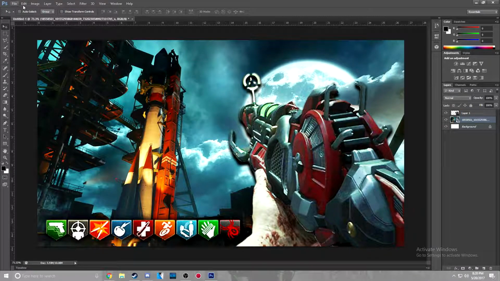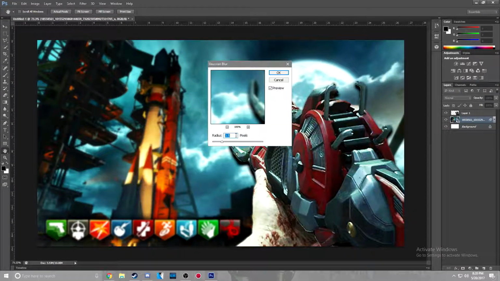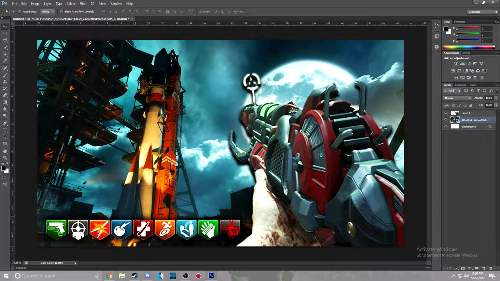What I meant about blurring out the background instead of the weapon: you're gonna want to click on the background, then click Filter, Blur, Gaussian Blur. As you can see, look at the gun, it's very nice. So Control Z, because I still want to crop out the perks.